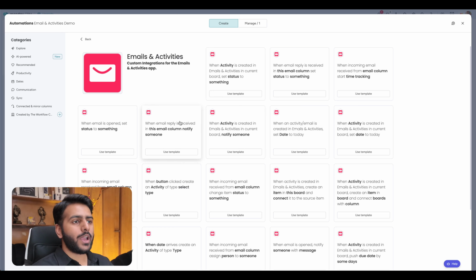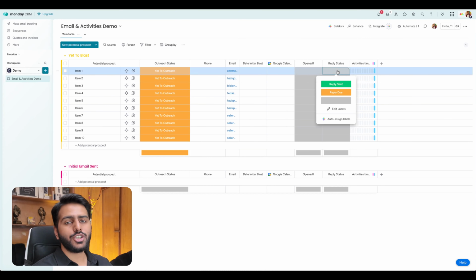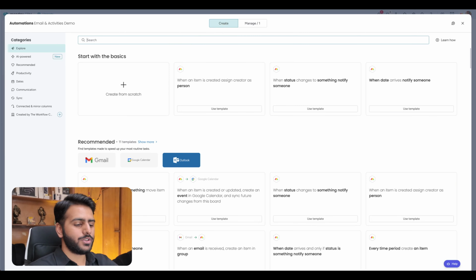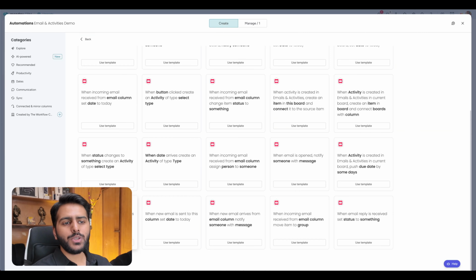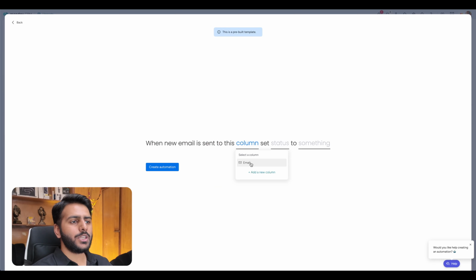And then we want to add another automation where when we send out an email to a particular prospect, the reply status should be changed to reply sent. So let's find an automation for that. So right here. So when new email is sent to this column, set status to something. So when new email is sent to the email of that particular prospect, which is the email column that we have on our Monday board, set reply status to reply sent.